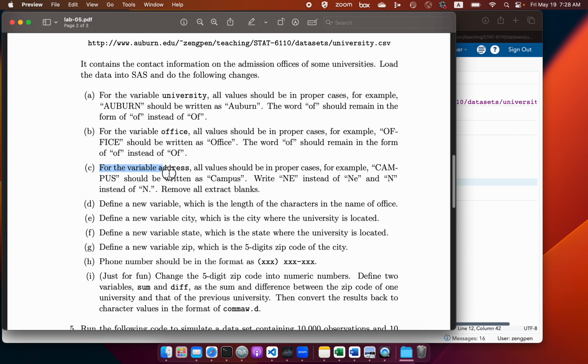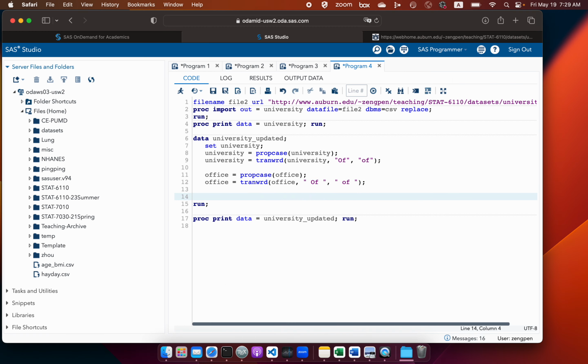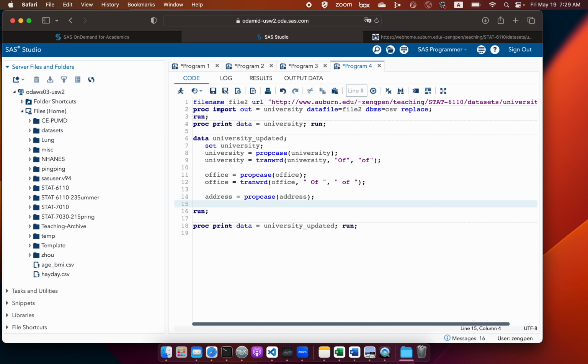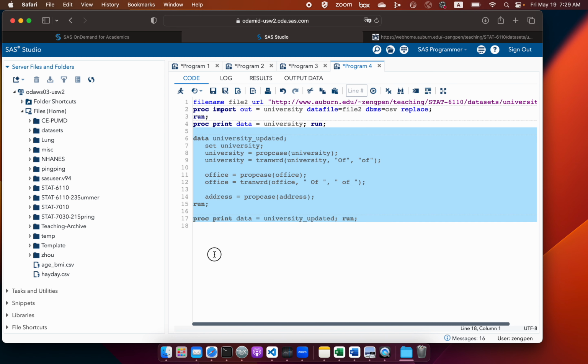This part is done. For the variable address, what values should be in proper case? For example, campus should be Campus. Write this NE instead of ne, and N instead of N dot. Yes, and remove extra blanks. So also first in proper case, address. Let me run this one.